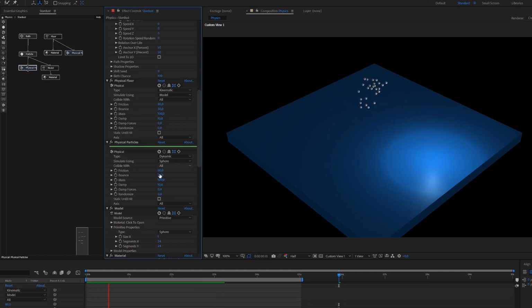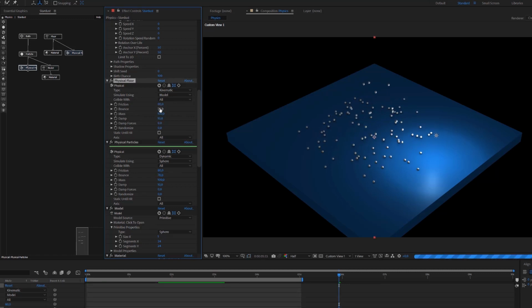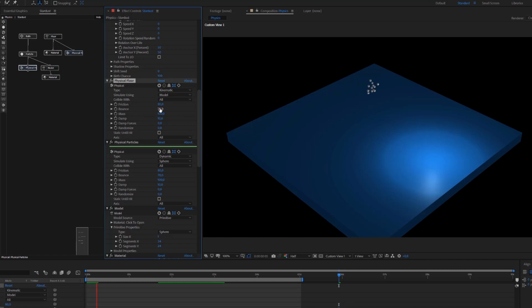Then bounce is of course self-explanatory. If I increase this value here, then they will bounce around like crazy. So let's set it to 70. Let's create a new run preview. And you will see now this is way more bouncy, and the particles are bouncing around.